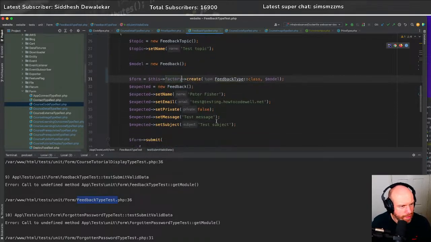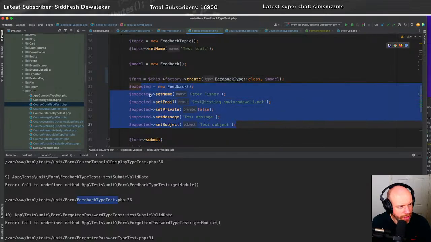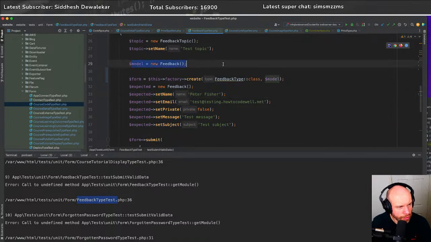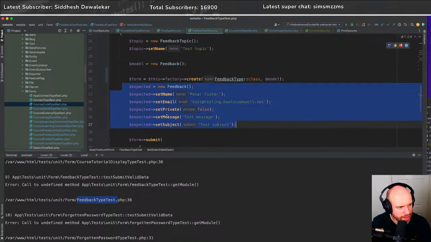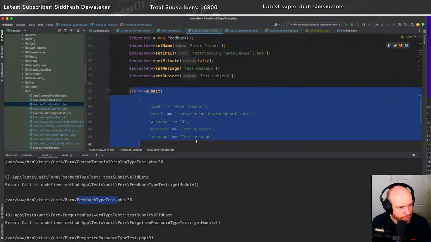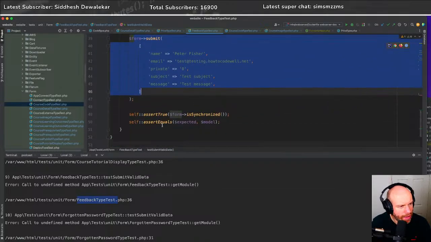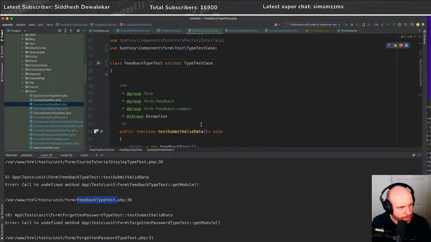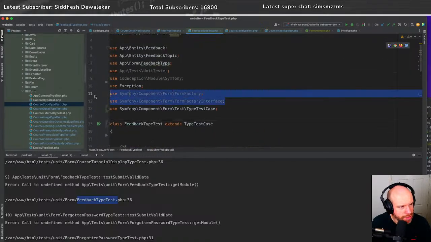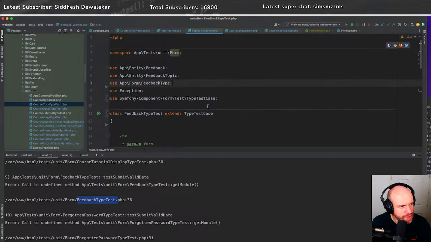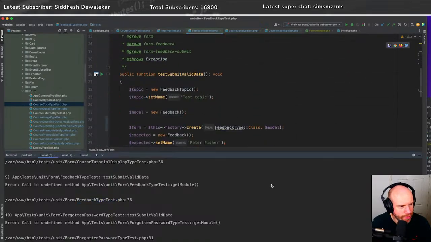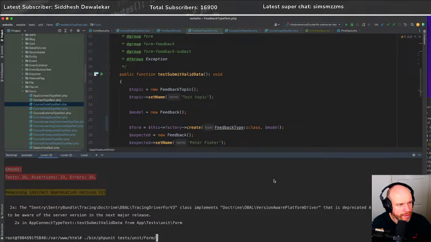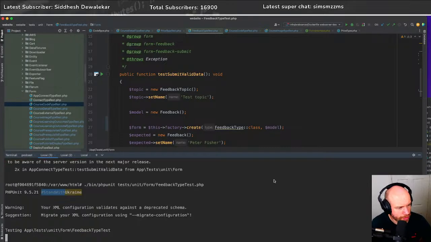and right. So here we have an expected feedback. That's the model. Oh no, that's the model. That's the expected class. We submit the form, and we're checking whether it's equal. So it is doing the same thing, right? So this should work. Let's just get rid of some of this. Right, let's run this test, which I believe is called feedback test. Let's run that. That should hopefully pass.